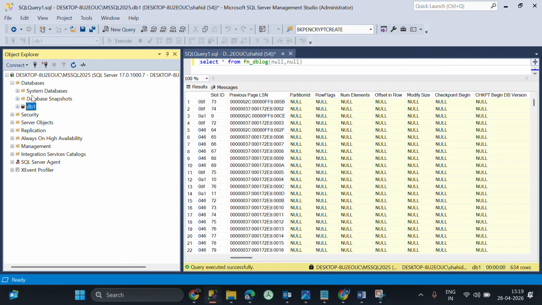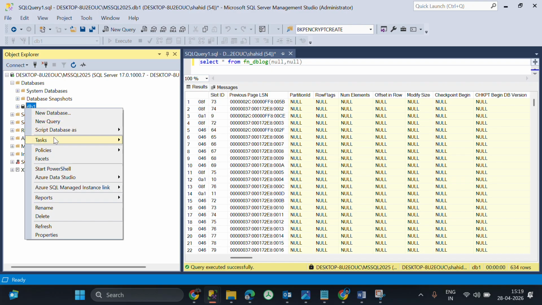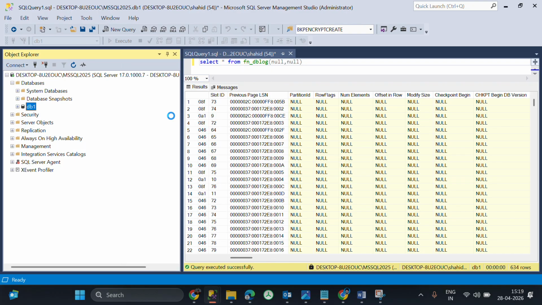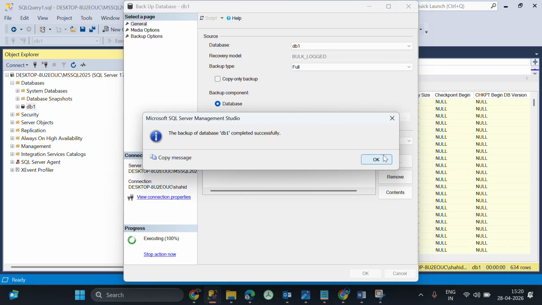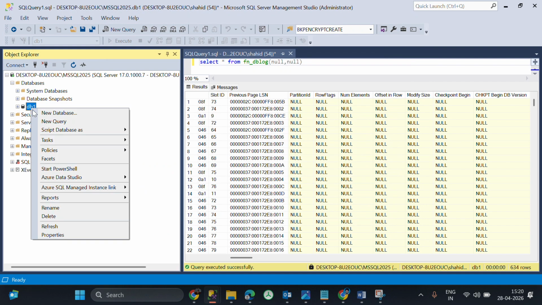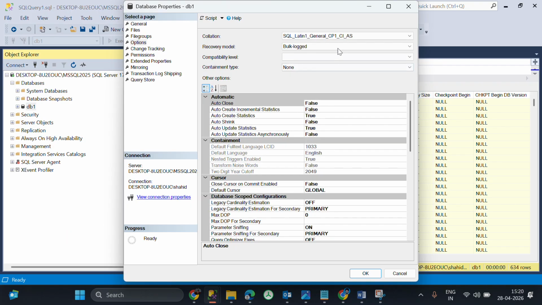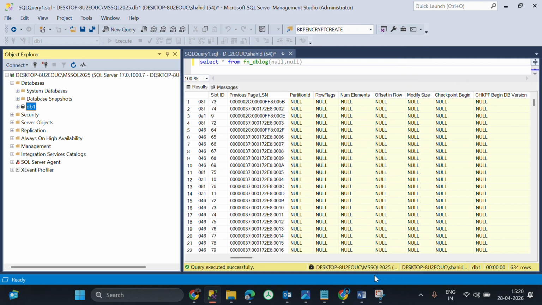Before doing that, we have to take the database full backup: right click, backup, full backup we have to take, okay? Then after that, we have to change it: properties, bulk log recovery model. We have to click OK.